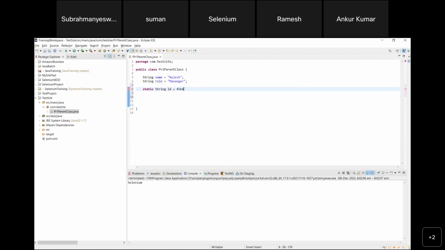ID is like some ID I have created. Okay, static, let us create an integer, static int. And another, let me create a static string. I think two variables are enough. So I have created one instance variable, and one static variable here.